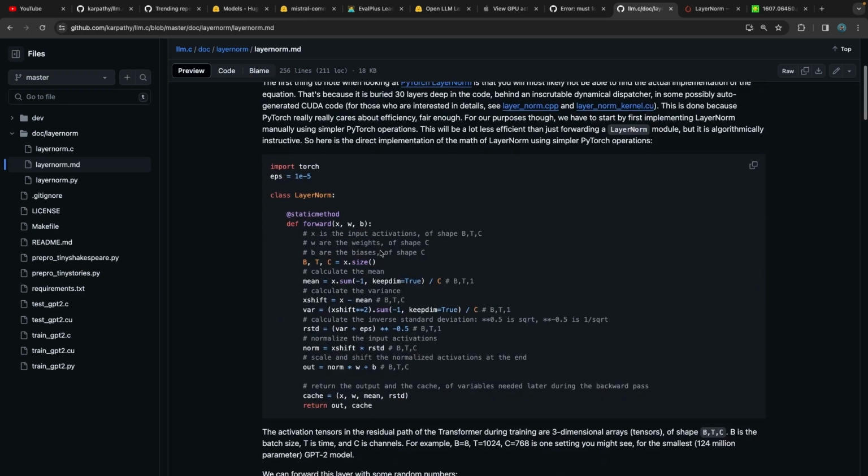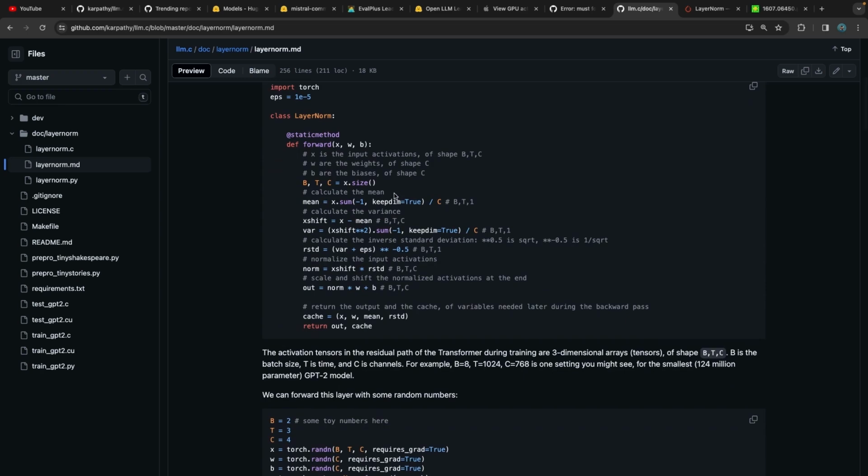Sorry, let's see the first one. Yeah, here. So first, this is our forward pass. We have to do both forward and backward pass. And in the forward pass here, we have our input, weight, and bias. And then we apply the input size to our batches, time, and channel, basically.